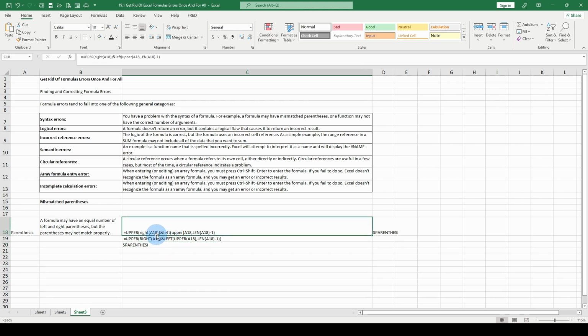Mismatched parentheses is problematic. The next section, we're going to get into identifying additional errors within Excel formulas.